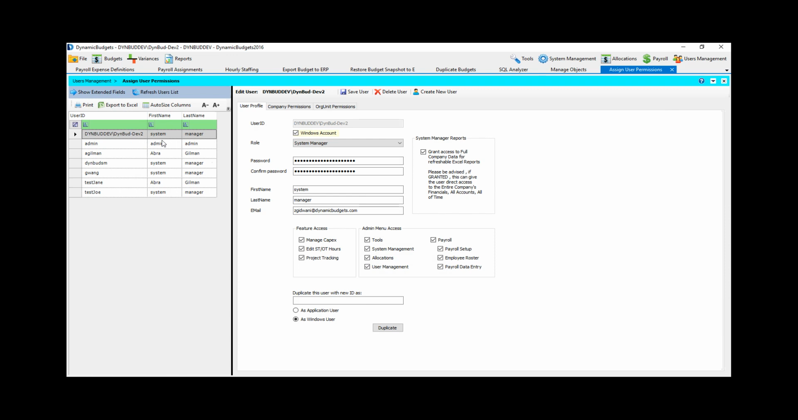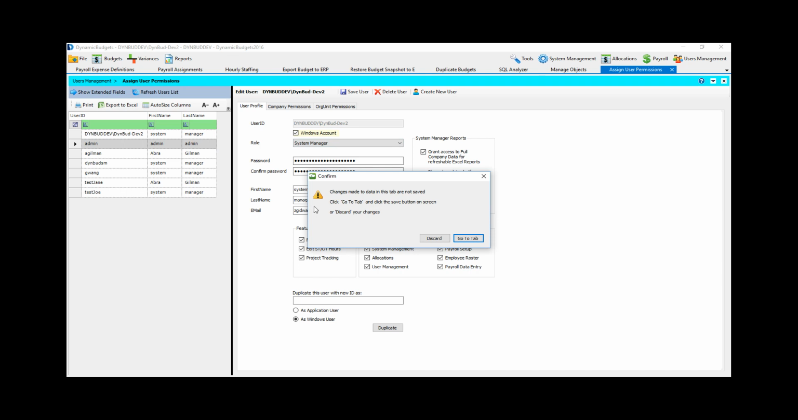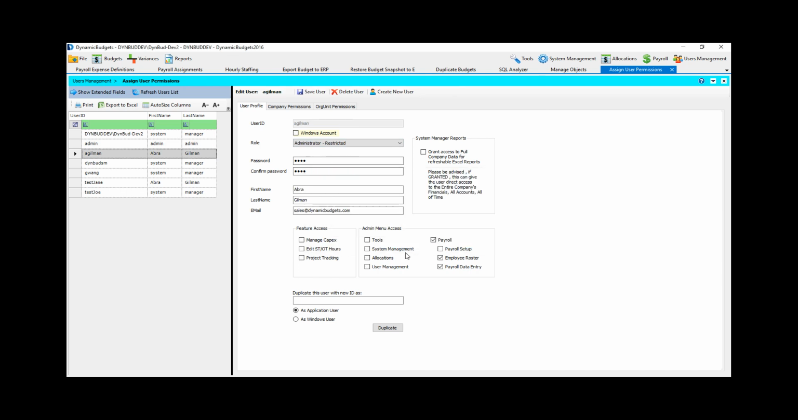In here we have the ability to specify different types of roles. Application user for the department heads, administrators restricted for someone, a finance person who can't touch payroll, and then a system manager is full provisions, can do anything anywhere they want. If you want to provision somebody to just touch the payroll functionality, maybe your payroll specialist who comes in here and inputs payroll, but you don't want them breaking the chart of accounts, you could do something like that.